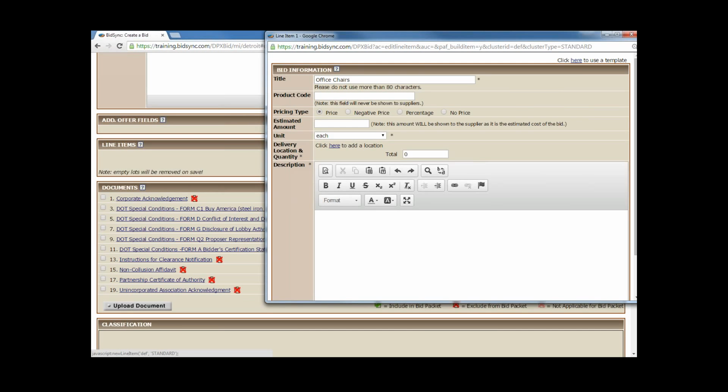And then we have pricing type, where we'll most often select price, which allows the vendors to submit a unit price and total price to us. Negative price will be deducted off of the vendor total amount. Percentage will also be deducted in way of percentage. And no price does not allow them to enter in any price at all. It just allows them to upload attachments and to put in notes.